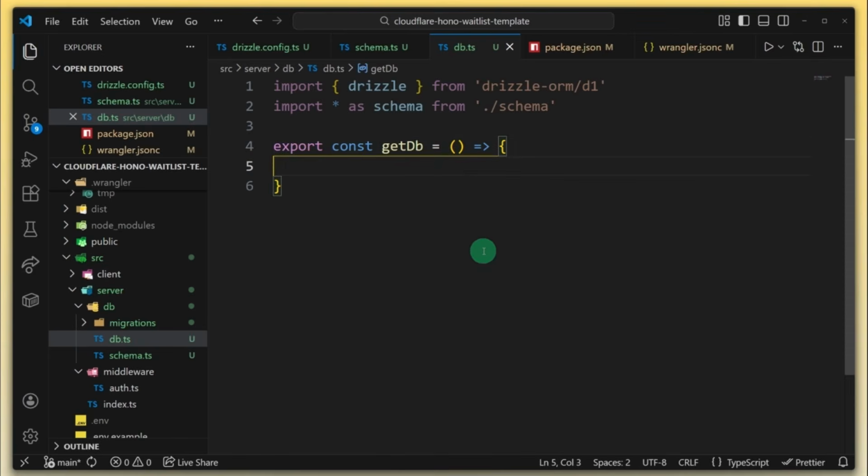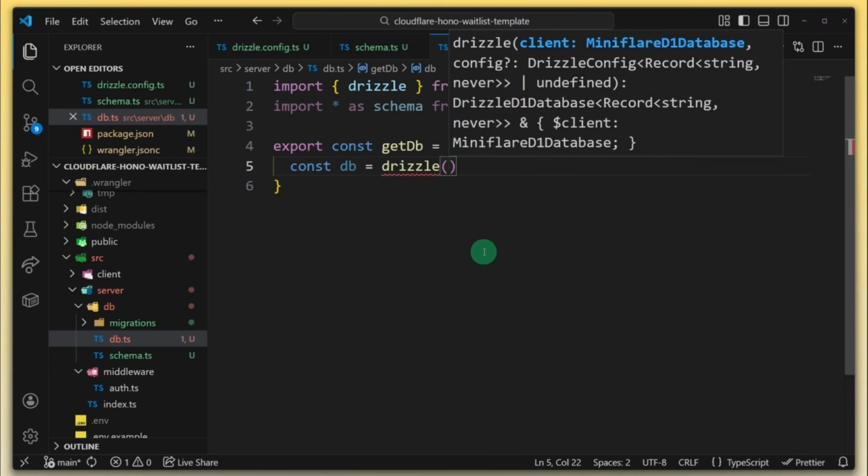Now inside of this function, we can connect to our database with Drizzle. So let's do const db equals Drizzle. And then this function requires two arguments, this client of a Miniflare D1 database and a config. So where do we get the client Miniflare D1 database? Well, it needs to be passed into the function.